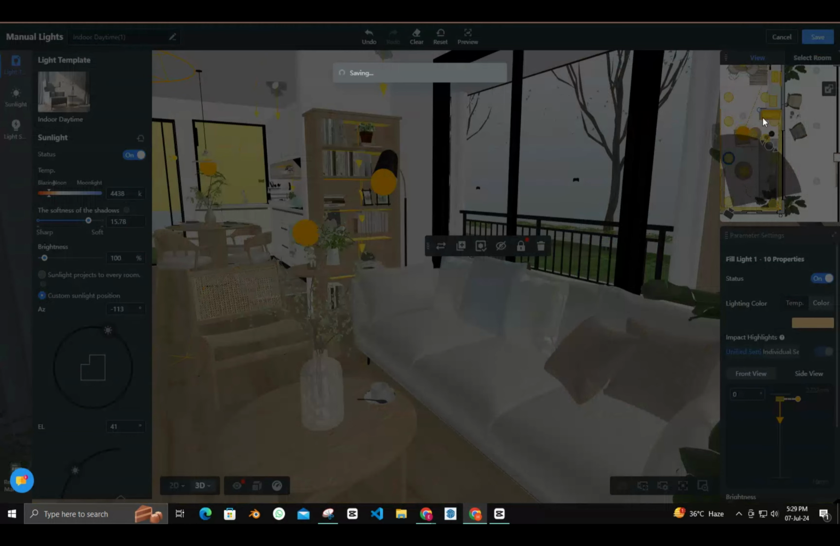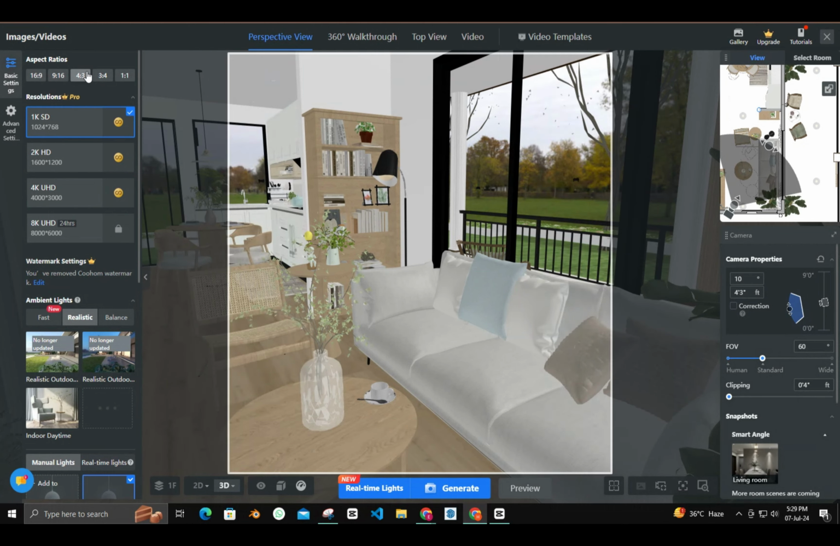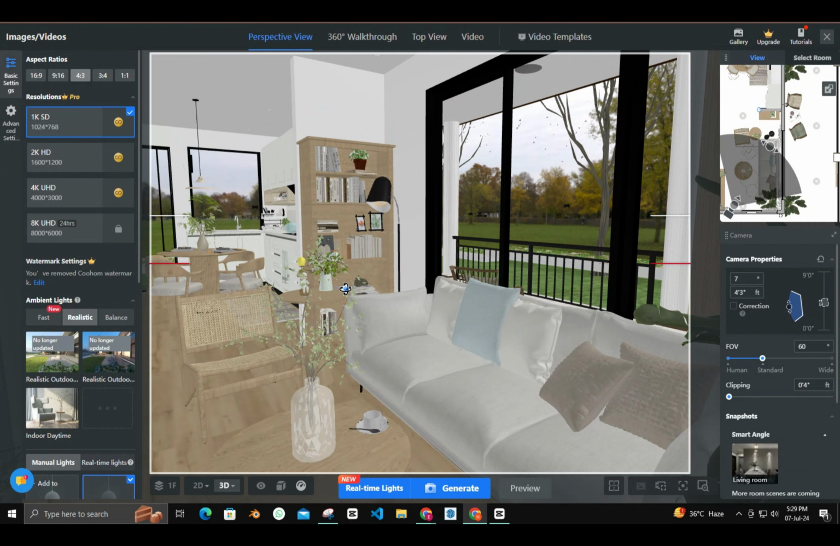Now, we'll click on Save and then select 1K resolution to check that my light setup is rendered correctly. Then we set the ratio. You'll set the ratio as per your preference. I'll be selecting 4:3 because that's the ratio I want.